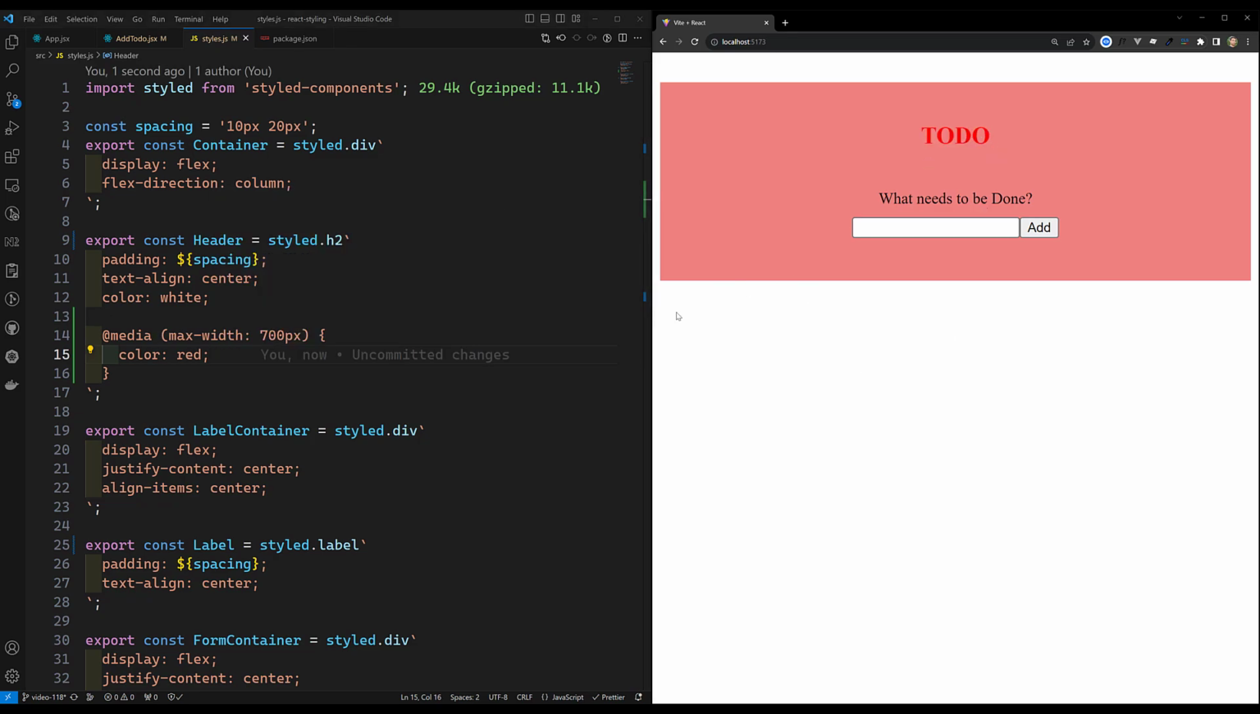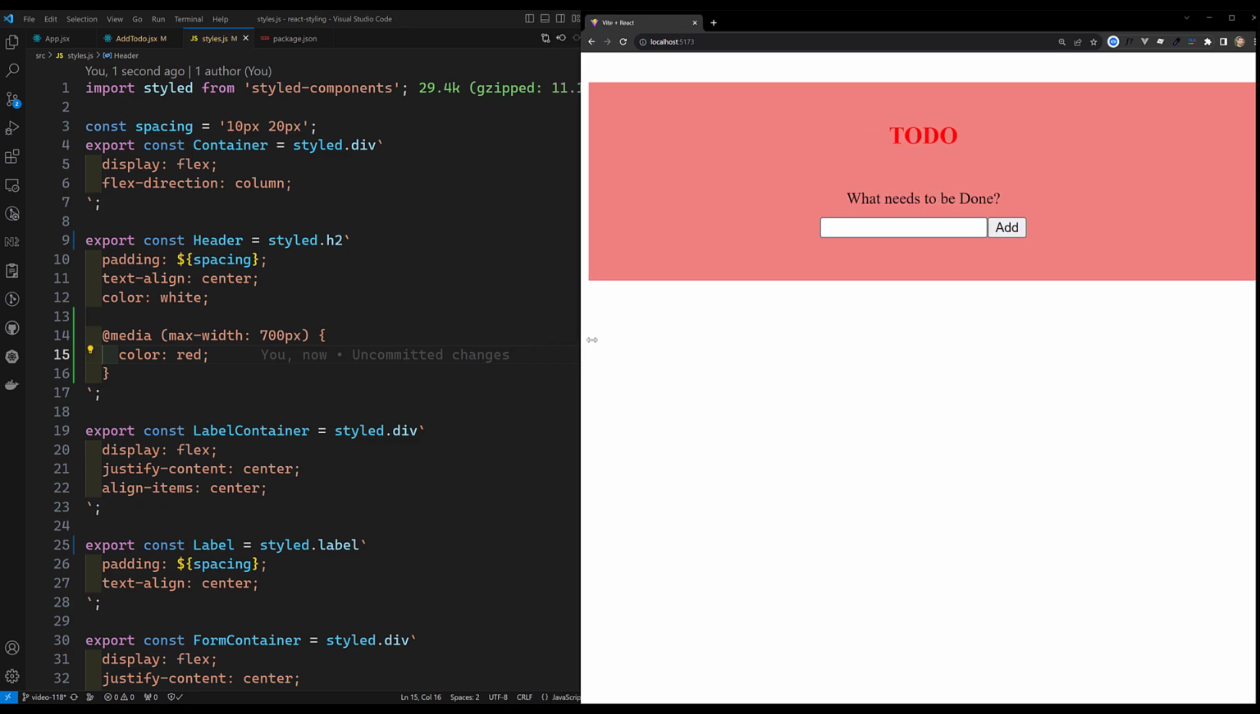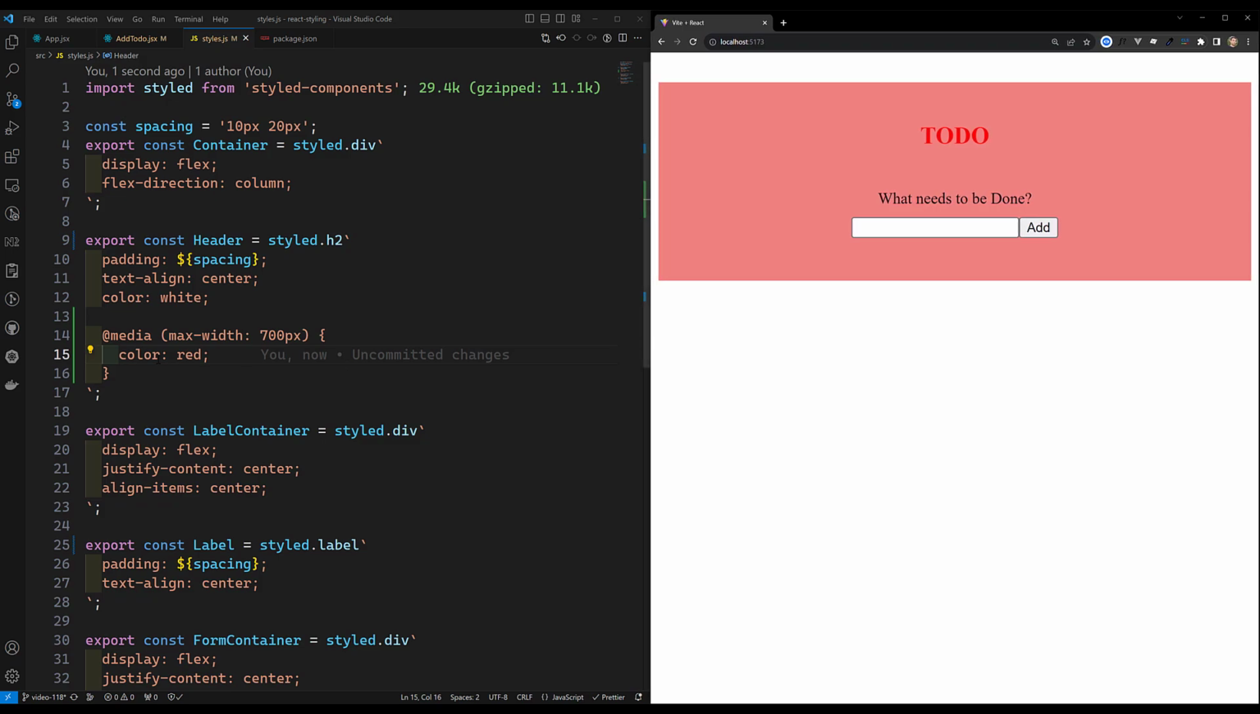And if you try to see here, the red color has been applied. And if I try to increase this one, see, white and red color it is trying to change. So this is achieved only through the styled components and through the media queries. So this is how we will be writing the styled components in this one.